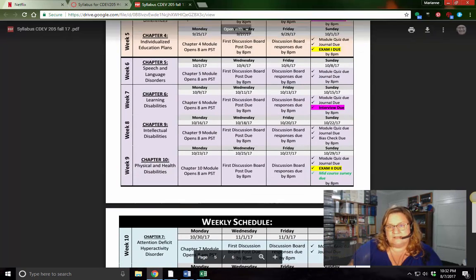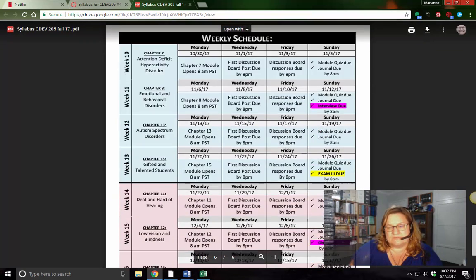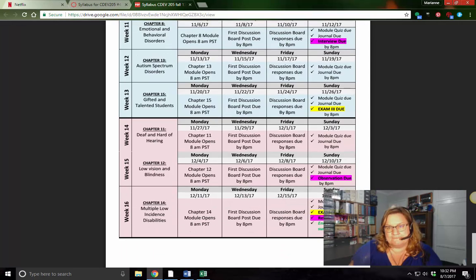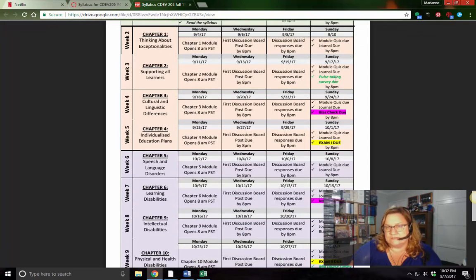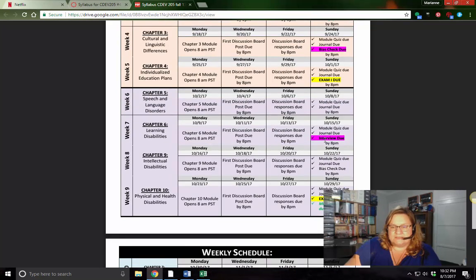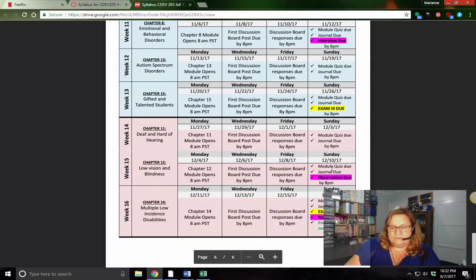Okay, look at exam 1, exam 2, exam 3, exam 4. And we have the green again is the survey. The pink is going to be the assignment. So first one is bias check, then the interview, then the observations due towards the end, and then the reflections due on the last day.